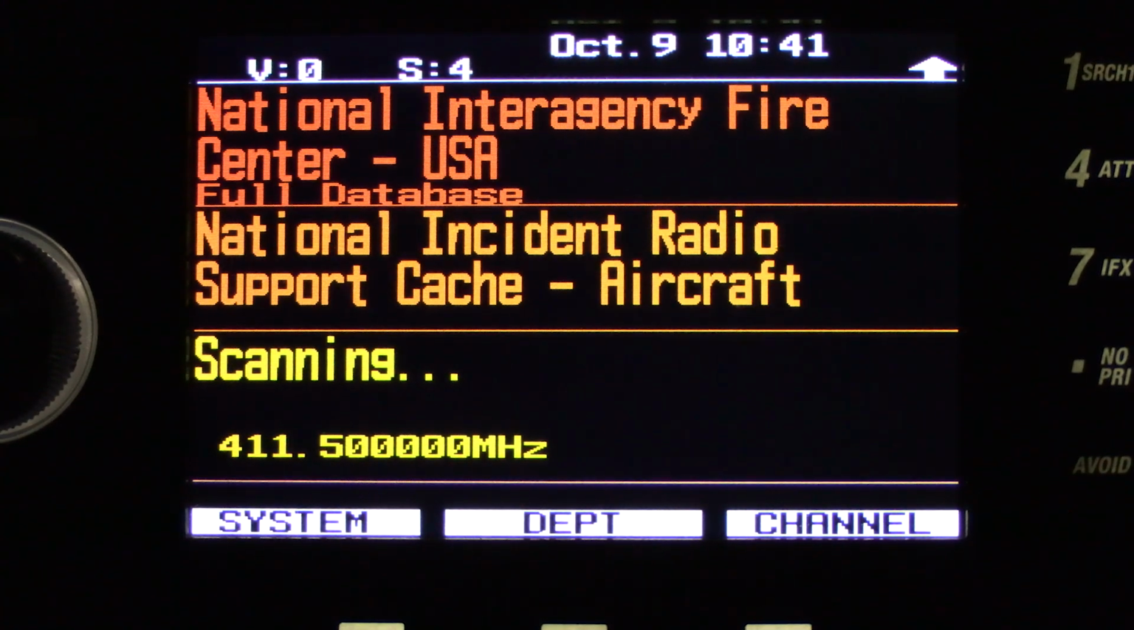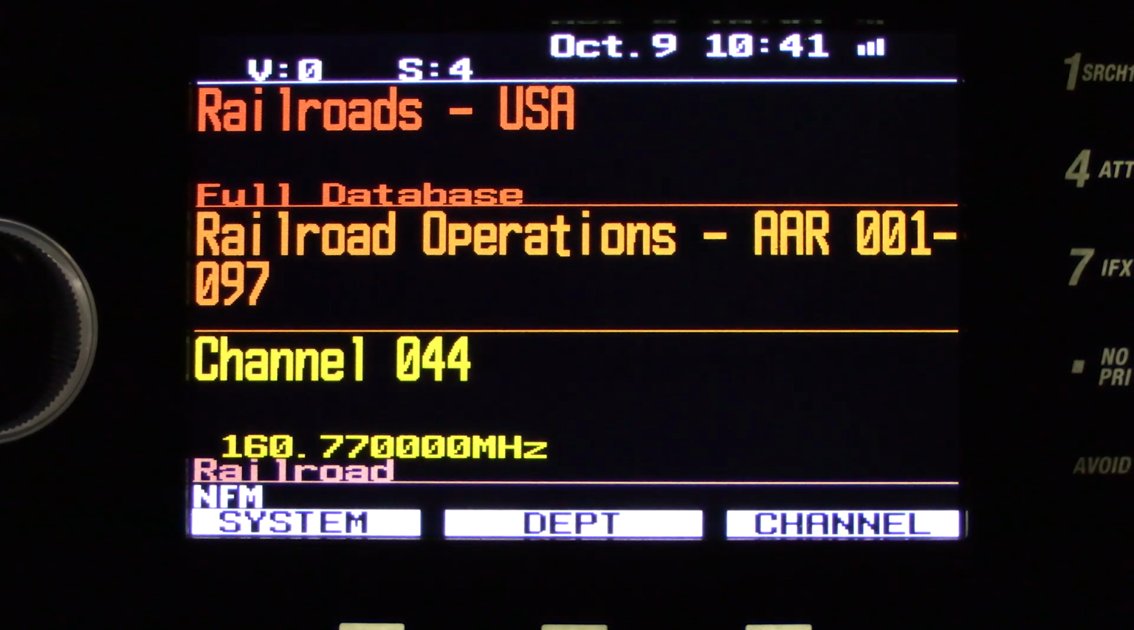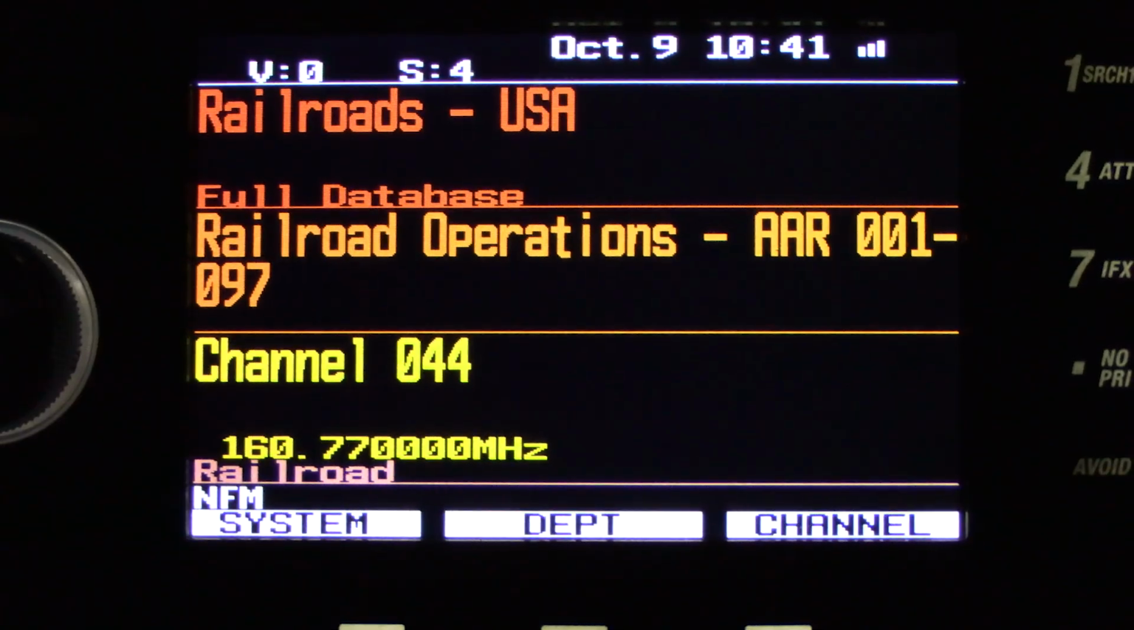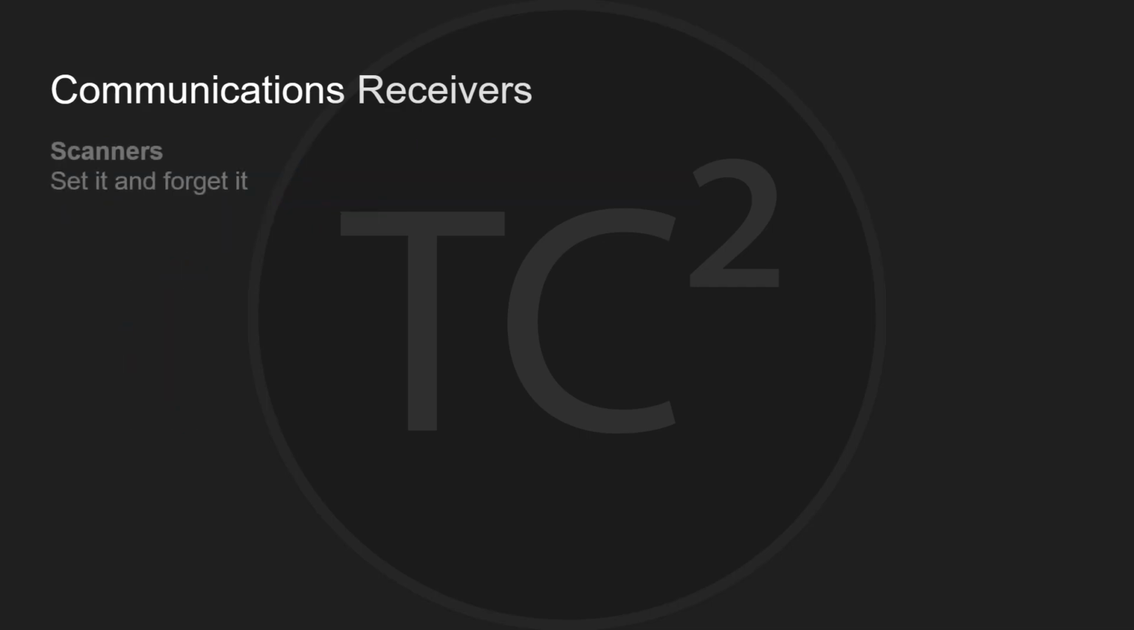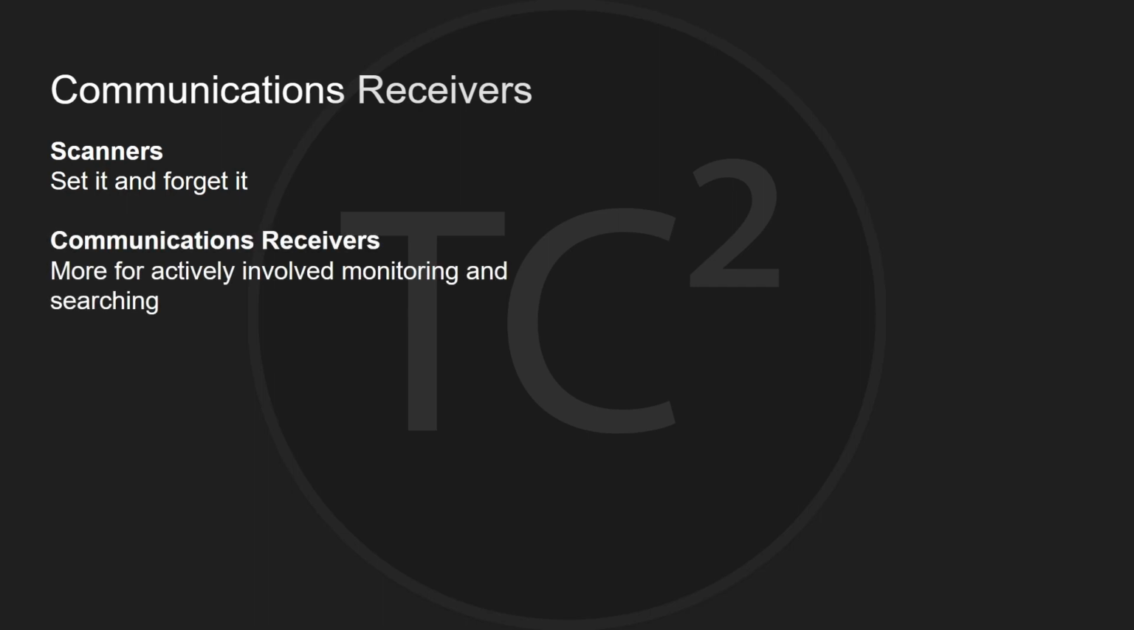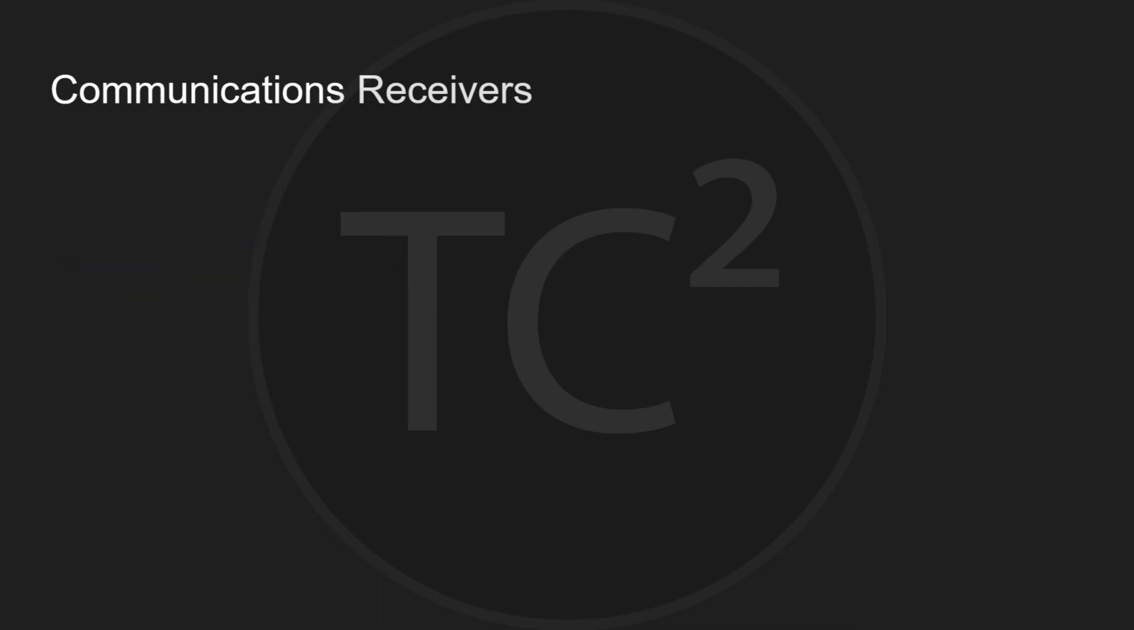Now, there's more I can get into, but there will be a future video covering scanners and communications receivers more in depth. But to put it simply, scanners are more for scanning a set of frequencies that you're interested in and letting it sit there. Communications receivers are more for sitting at the radio and tuning around the bands to explore what's out there. Now on to some pros and cons for communications receivers.